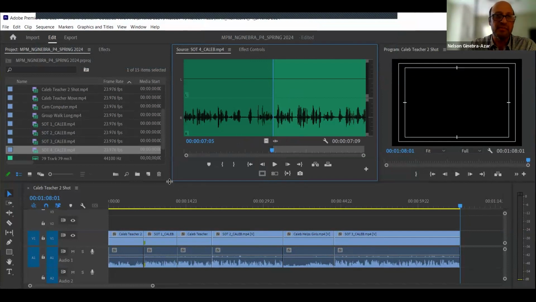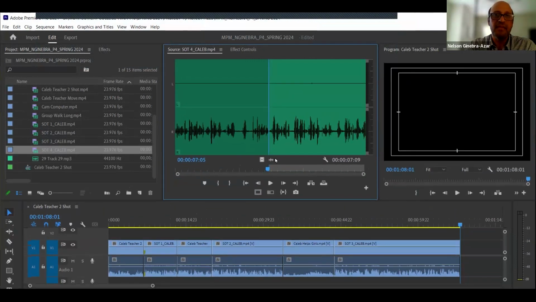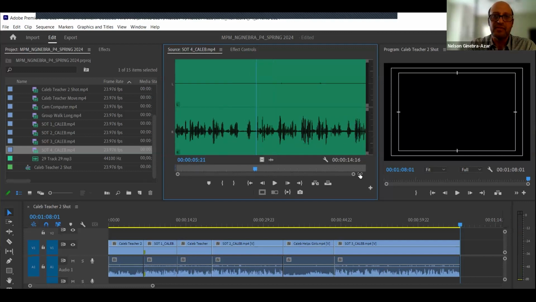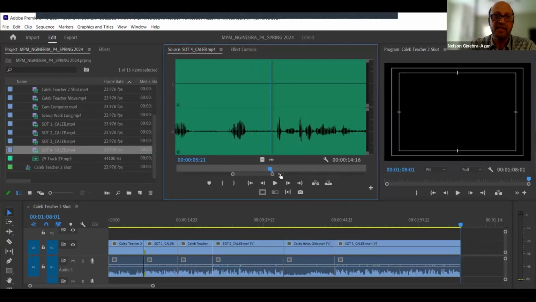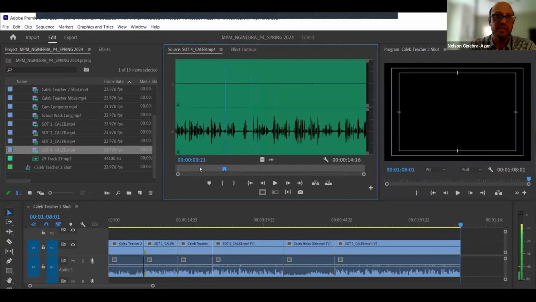Okay, so I'm going to expand this window a little bit. This is another way that you can see what's happening. So I'm going to clear this endpoint, right? And you can also use these little slider bars, these little rings. You can magnify in here and you can demagnify. So if I pull them all the way to the edges, then I'm seeing the entire clip, right?